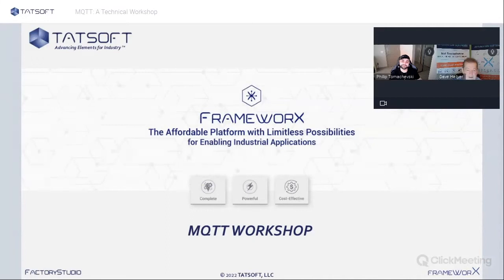So thank you everyone for coming here today for the TADSoft MQTT workshop. Prior to this, we had introduced our version 9.2 in a workshop, and now we're starting to focus in on some of these specific enhancements that we've put in here and improvements that we've made along the way.